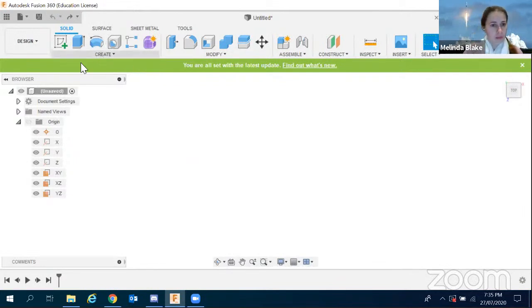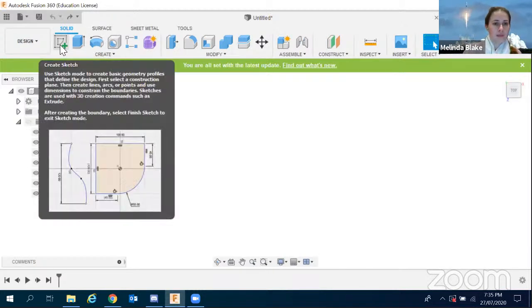The most important one is this one here on the left-hand side. And that allows you to create the sketch that your whole part is going to be based on. And we're going to spend some time looking at the options that appear when you open that Create Sketch button.